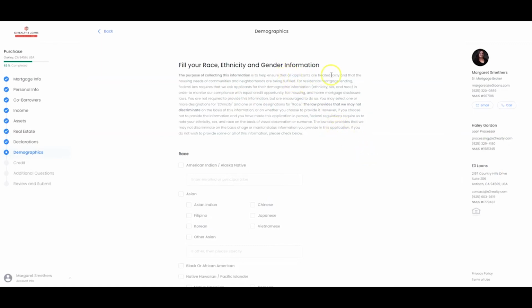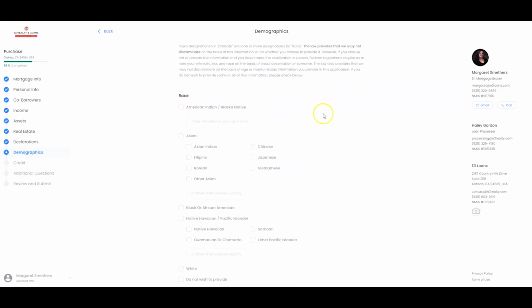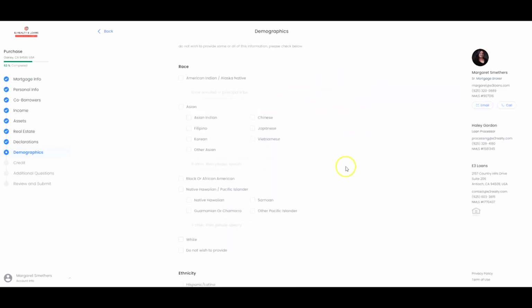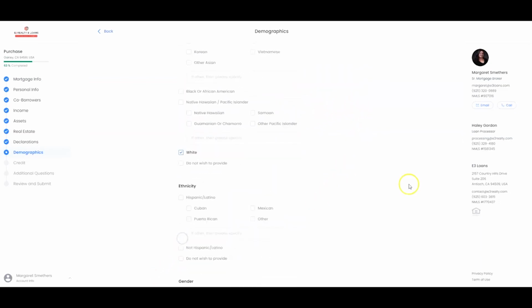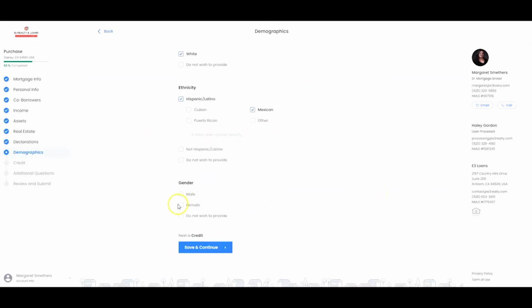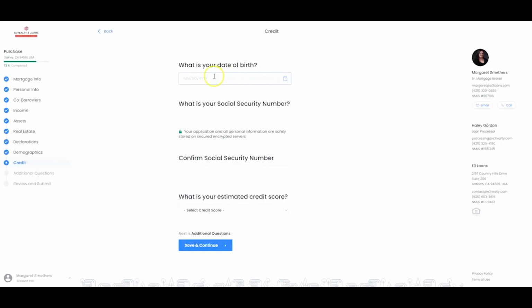This is very important. This is to help ensure that all applicants are treated fairly and that the housing needs of communities and neighborhoods are being filled. So federal law requires that we ask the applicants their demographic information. This is your ethnicity, sex, and race, in order to monitor our compliance with the Equal Credit Opportunity Act, Fair Housing Act, and the Home Mortgage Disclosure laws. So we're going to scroll on down and I'm going to fill out that I am white, I am Hispanic Mexican, I am female, and we're going to save and move on.